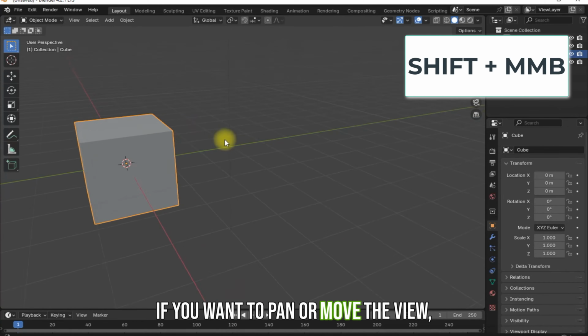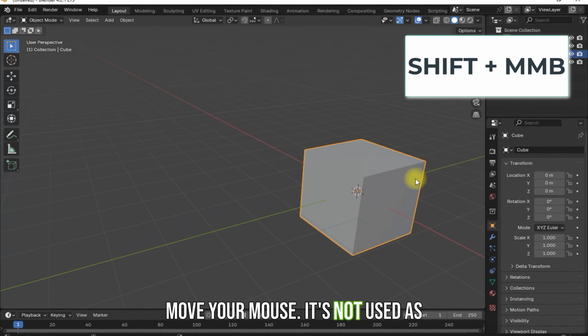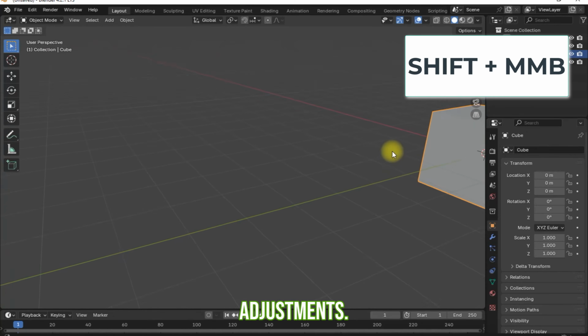If you want to pan or move the view, hold Shift and the middle mouse button and move your mouse. It's not used as often, but it's handy for small adjustments.